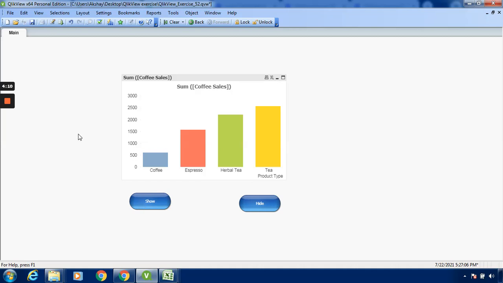I hope we have understood how to use the button object or function and what its use is.